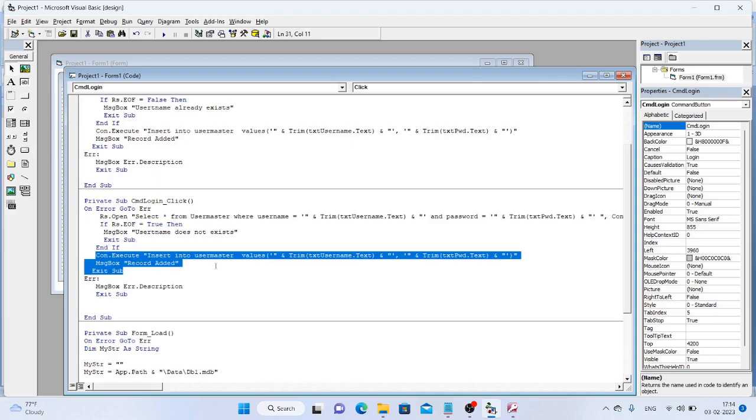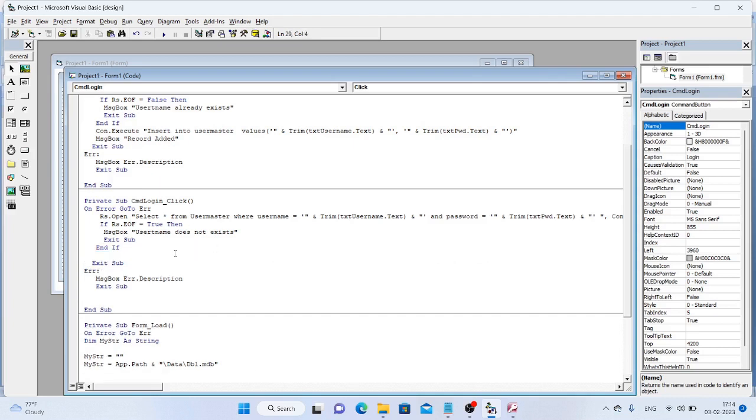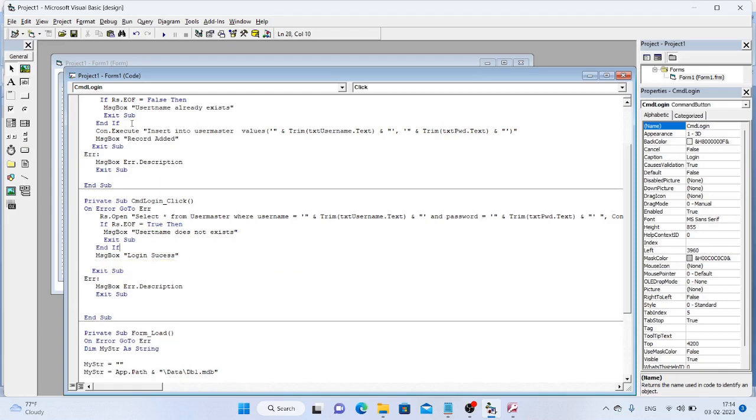Otherwise, go to the next box, login. In this case, we are checking whether the username and password exist. If it exists, we get the record. If it is not getting the record, it is saying the username does not exist. And if it is getting the record, comparing with the password and username, and they are correct, then it is getting the login message. Let's run and see.